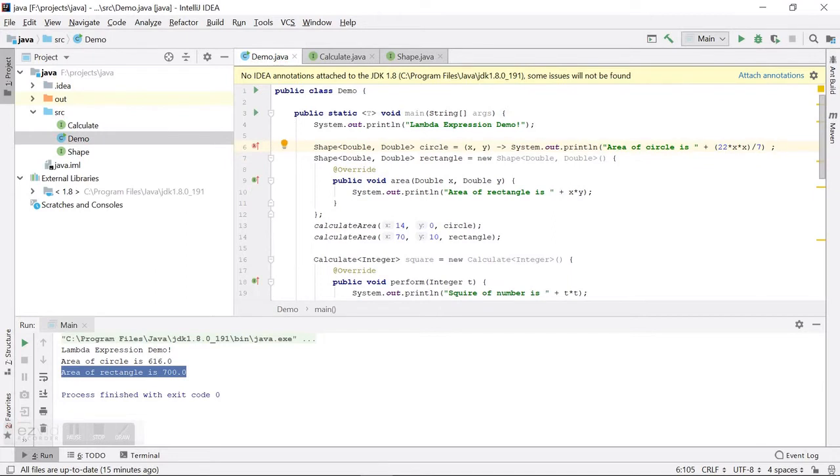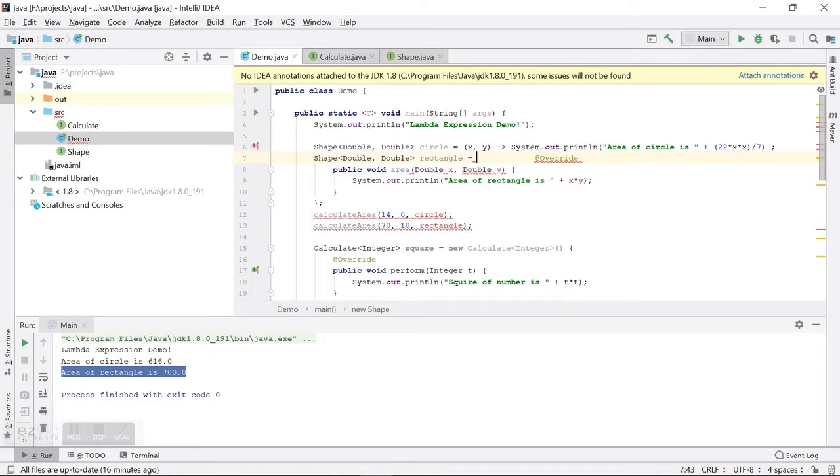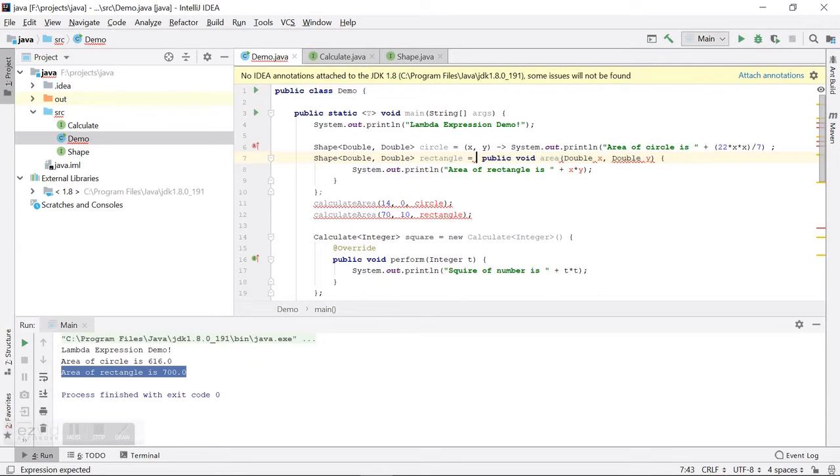So this is a concise and more readable Lambda function, and we are passing it here in the calculate area method. Now we can change the second anonymous class into a Lambda function also. For the rectangle anonymous class, I'm going to remove the class signature. We can remove the public void also, and we don't need the name of the method because there is only one abstract method.